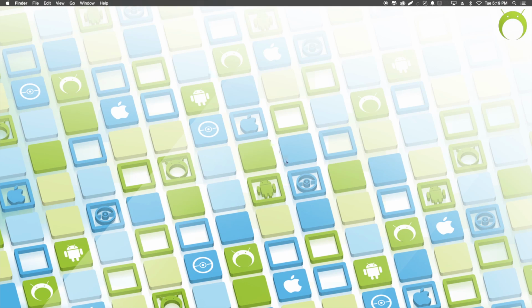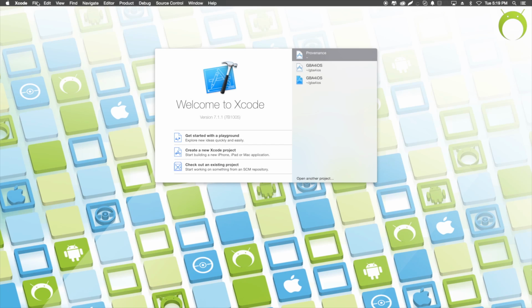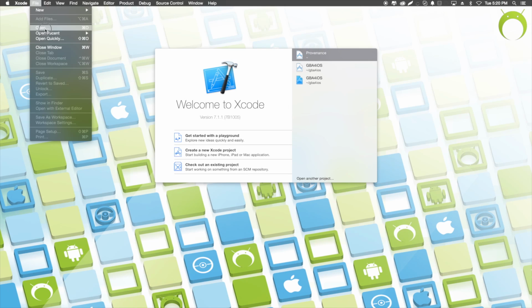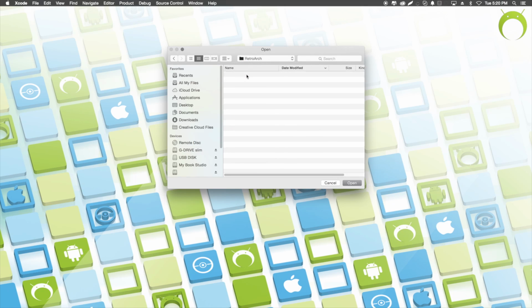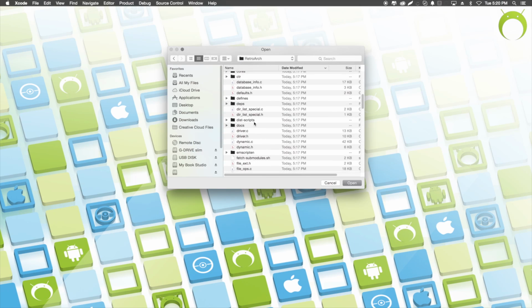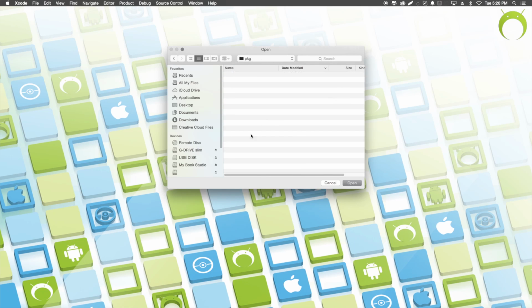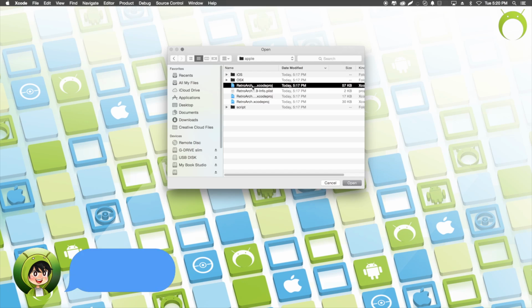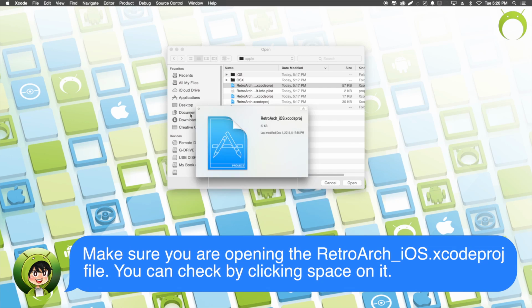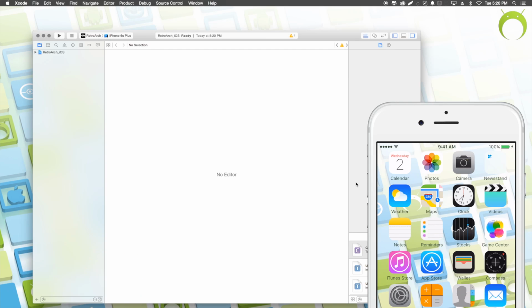So once you've done all of this, you can go ahead and exit the Finder window and open Xcode. Once you open Xcode, you want to go to File, Open at the top left-hand corner, and then go to your Documents, click on the RetroArch folder, scroll down, click on the PKG folder, and then click on the Apple folder within this PKG folder, and then click on the RetroArch Xcode project. That's RetroArch_iOS Xcode. It's 57 kilobytes, and that's how you'll know it's the right one.